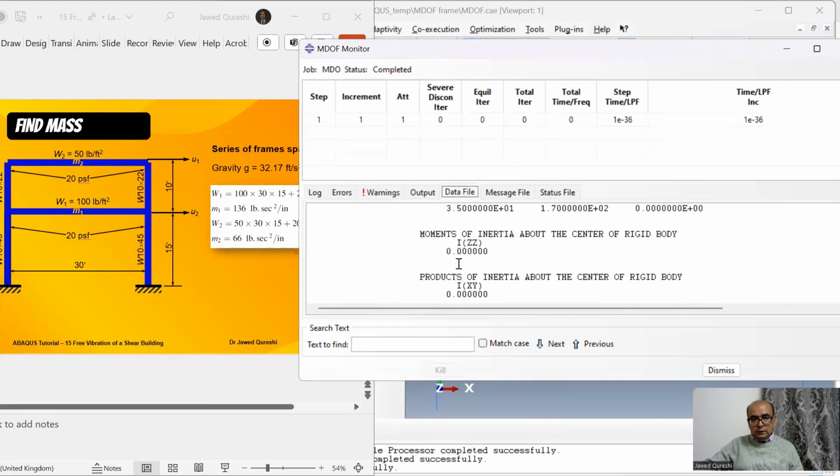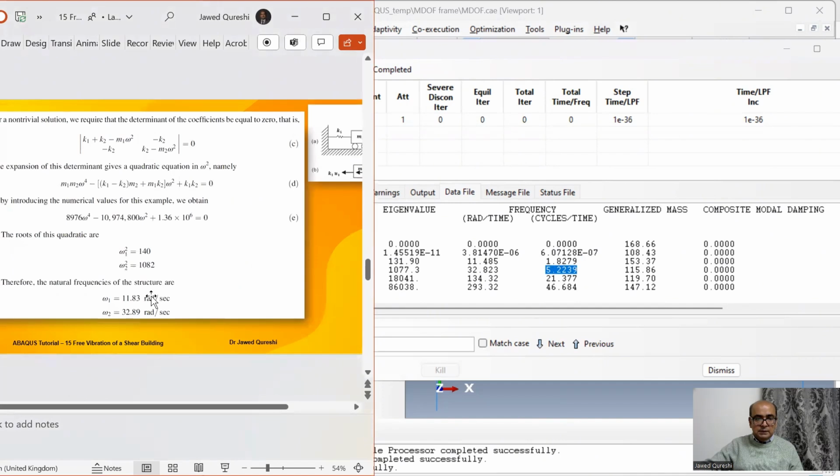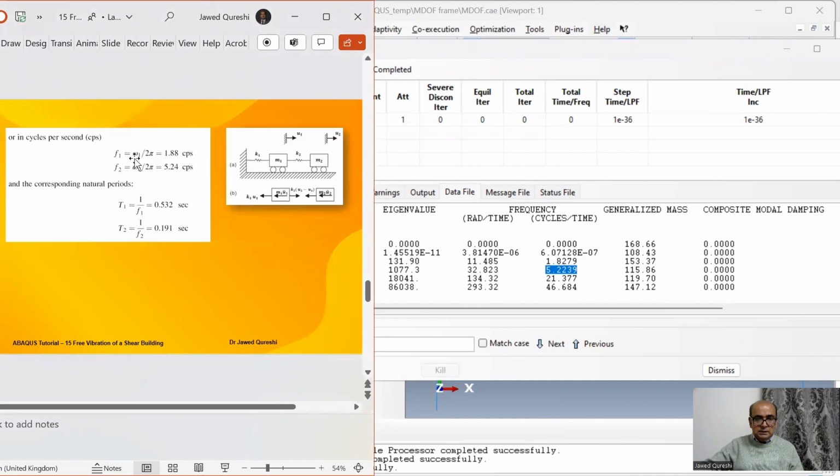And then I will have a look at the frequency. The first 2 modes are rigid body modes, so I will ignore them. The first frequency is 1.89 and the second one is 5.22. If I have a look at the manual solution, you can see the first frequency is 1.88, the second is 5.24, which is very close to what I obtained from ABAQUS.